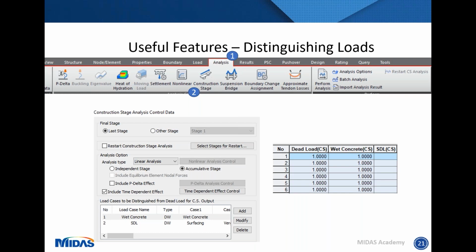using the distinguishing load function meant that in my load combinations, I'm able to apply the 1.2 load factor for the dead load, which in this instance is just purely for the steel, and then I'm able to apply my 1.35 ULS load factor for the concrete, which in this instance was represented by the wet concrete. And similarly, where a combination requires SDL, I was able to then put in separate distinguishing load cases for that, even though this has been included within my construction stages.